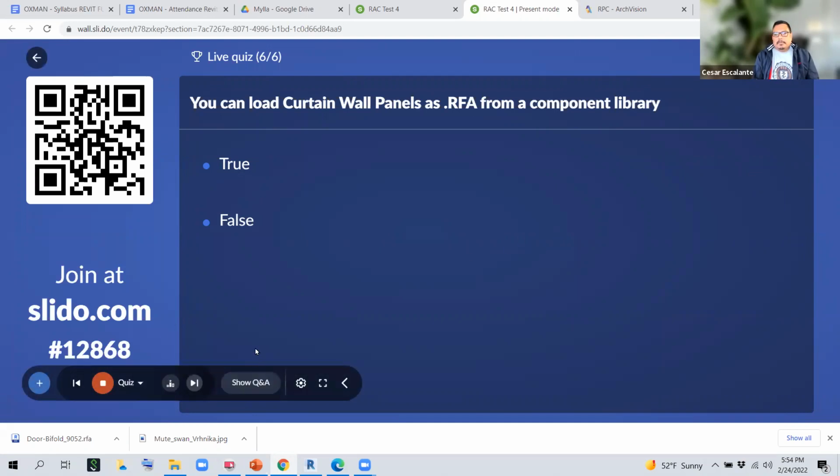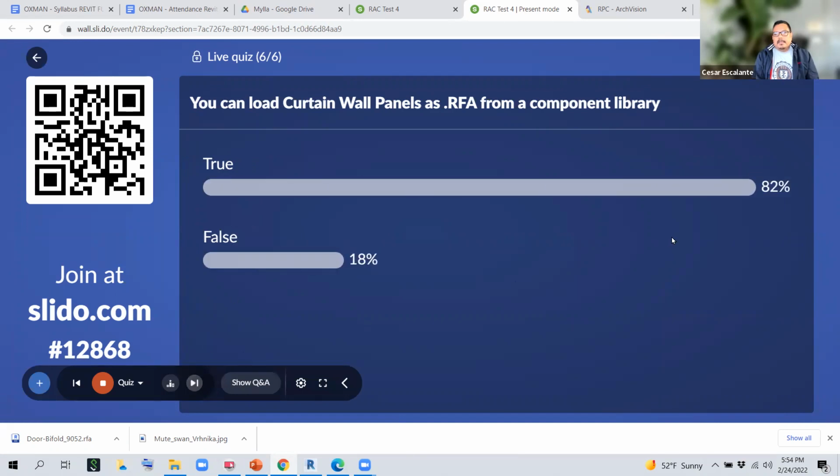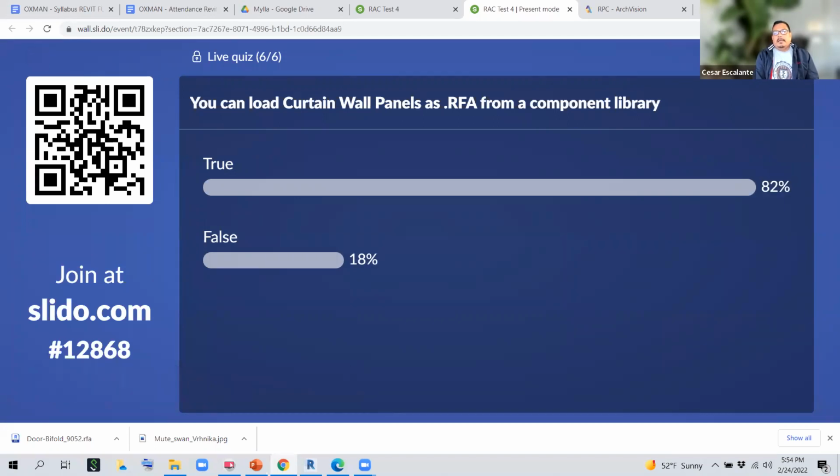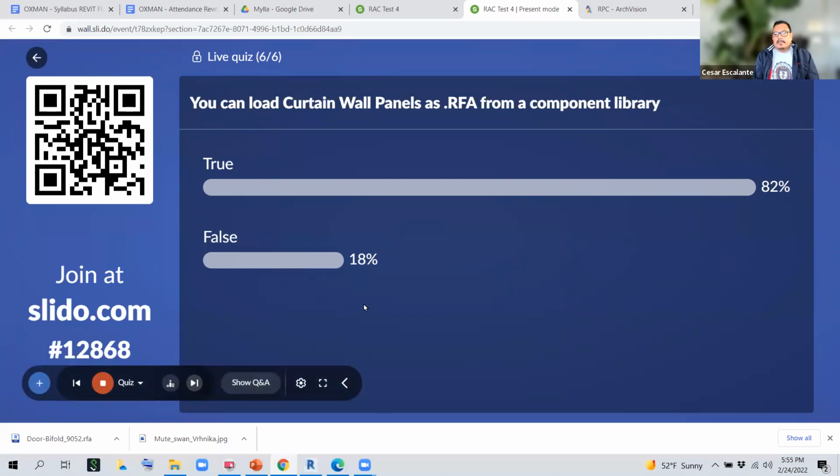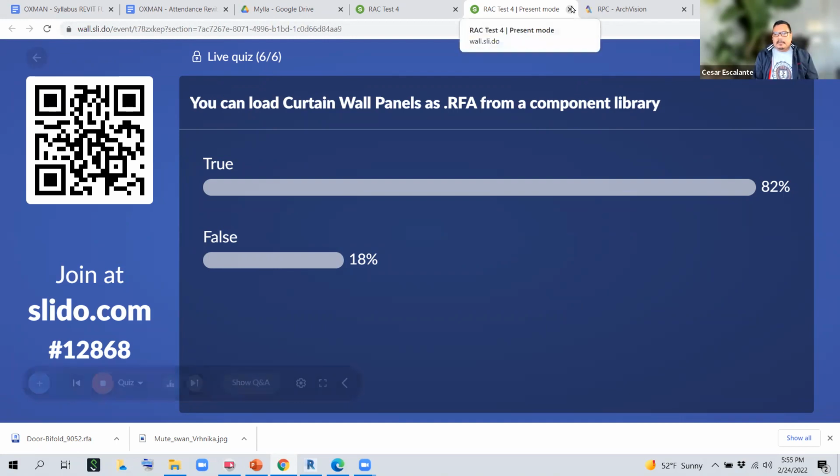I got most of the responses in. Let's see the right answer. Most of you got it correct. You can load curtain wall panels from the library of components, and you can create your own components. All right, so that is the quiz for today. Thanks, everyone. I'm going to close this.